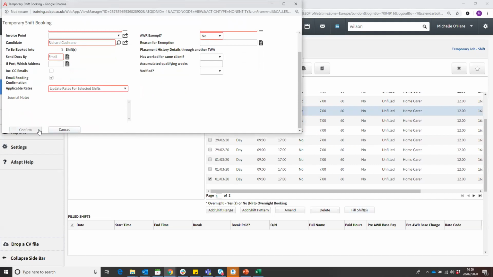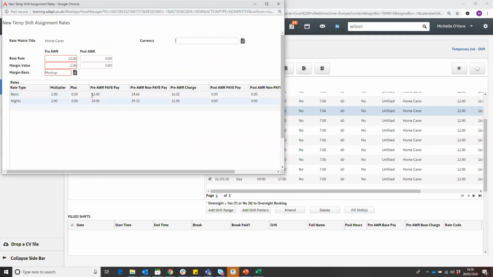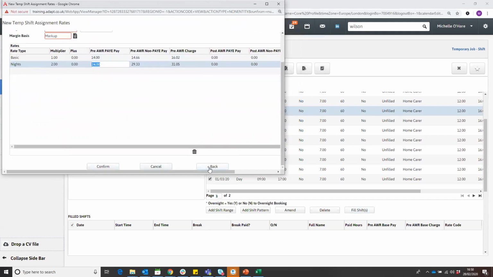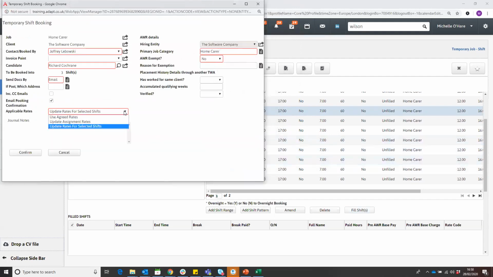You can go in and click confirm, and then it will take you to the next page where the rates are, and you can manually go in and say, actually, the base rate is £14 rather than £12. You can go in here and make sure that's all correct, and amend those in there. So that's one of the options. The update rates for selected shifts option can only be used when you're using the time bands rate time definition. On the other RTDs, it does not appear.